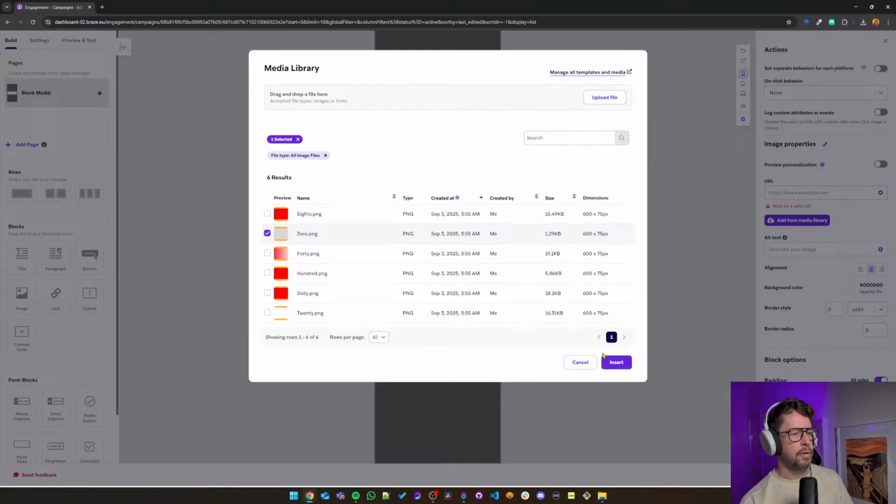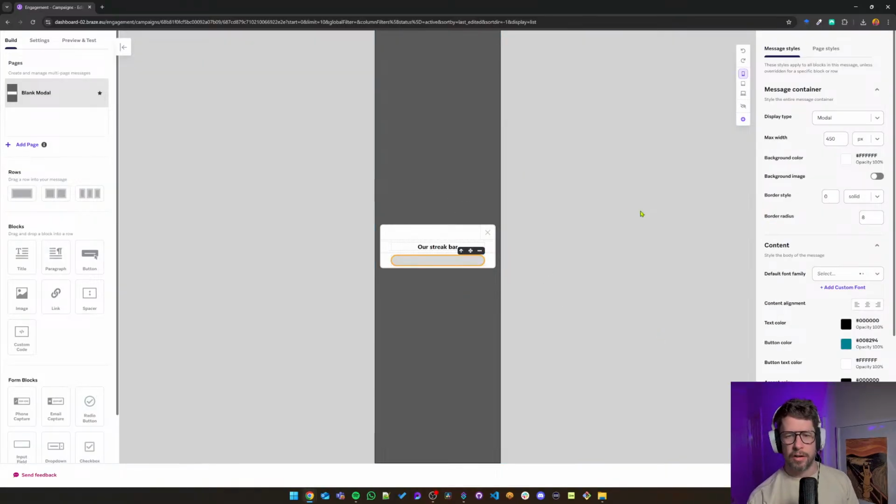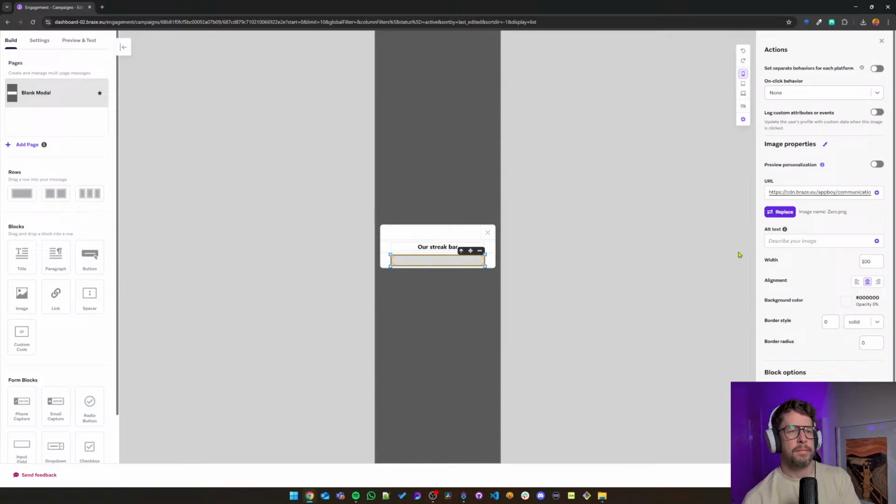All right, so if I put an image and I do 0, you can see that's our streak bar, essentially straight in there like that. So that's what this is going to look like, and it's pulling this in from this image over here. What we want, though, is for this image to update depending on what's happening.